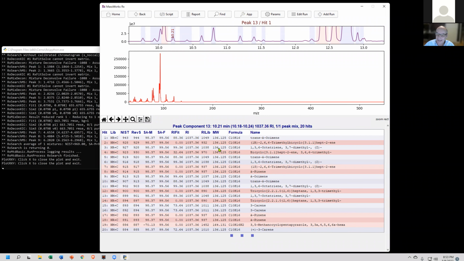So the only thing, and if you look at the search values, they're all really good, all the way down to like the top 12 or 13. So which is the right match? The only thing you have to go by is retention index. And fortunately, it's very good at discriminating isomers in this case. So what you'll see is the top match. It's a pretty decent retention index fit.